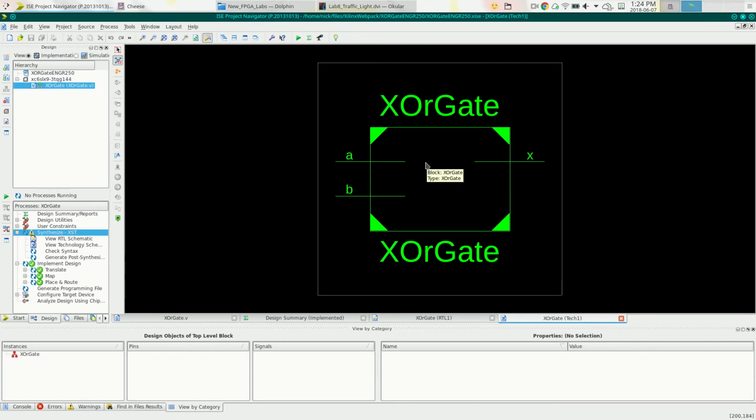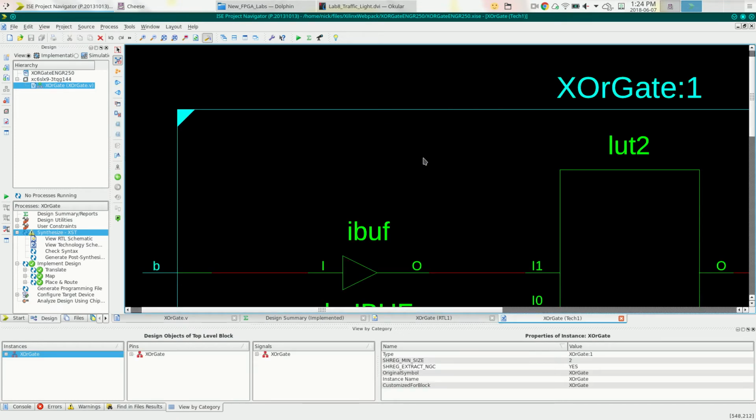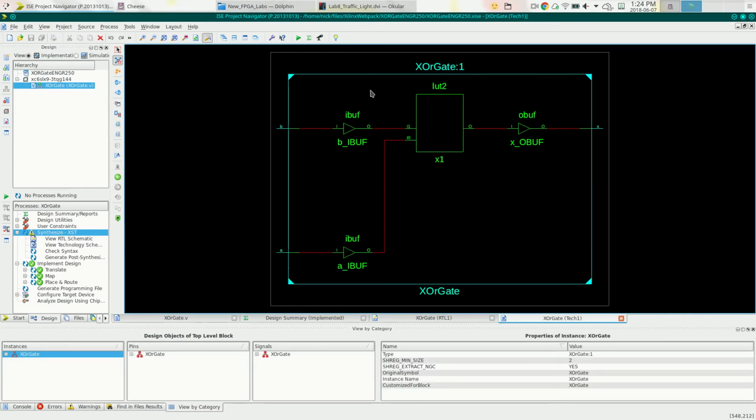Now if we come to Tools and we say Schematic Viewer and we say Technology, it shows us the same XOR gate, but when we double click on it, it shows us for this particular chip, what did it do? So it took the input A on the bottom, it runs it through a buffer. A buffer is an inverter that doesn't invert. It just copies the input to the output. Why do you want to copy the input to the output?